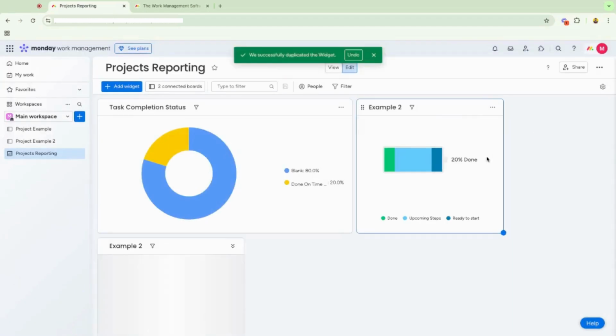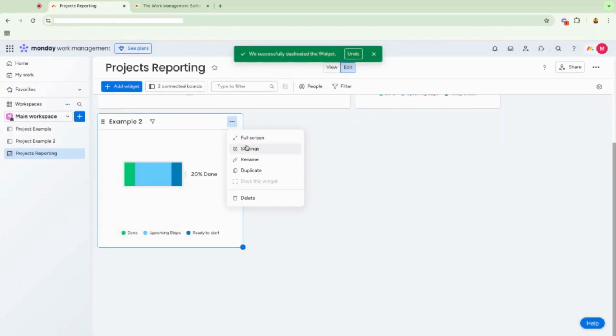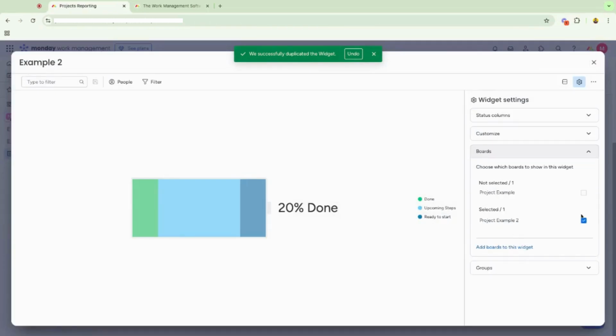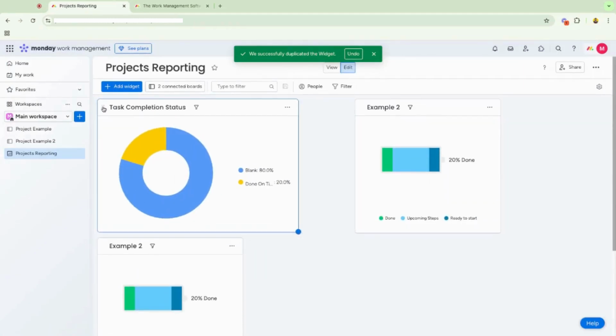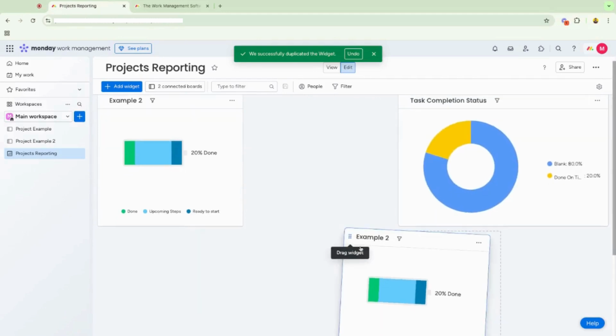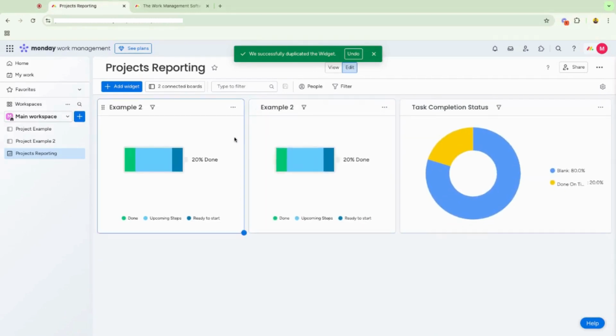So we're obviously going to have another one here, jump into the settings, and instead of project example 2, this will be project example 1. And you can reorganize these so that it looks a little bit better. So we're going to drag and drop that. And now we have a much cleaner look into our dashboard. So that's example, and that's example 2. We have our task completion status for both of them.